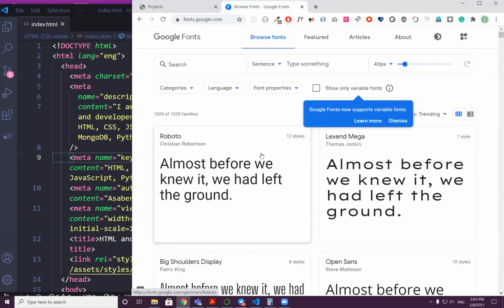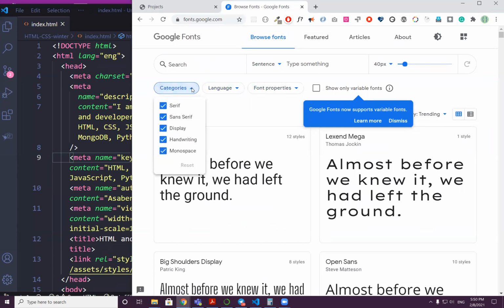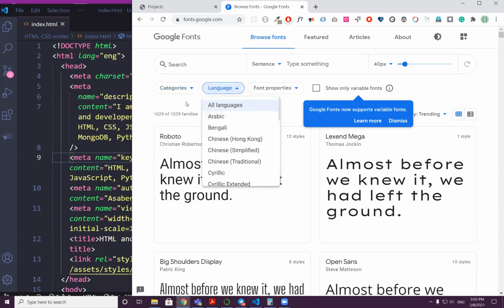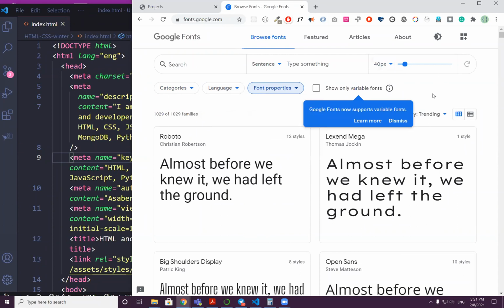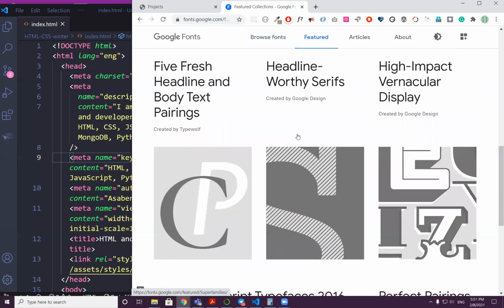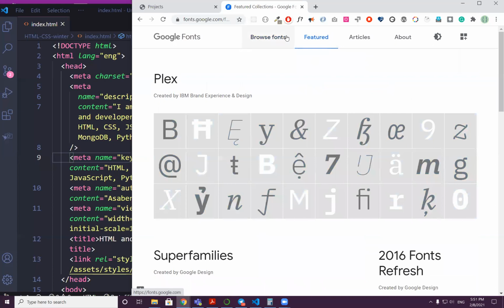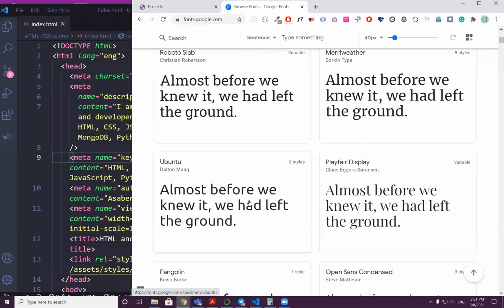For instance, I like Roboto. Roboto is here, but let me show you, it has some categories as you can see: serifs, sans serifs, and monospace. They are all ticked already, and I want to search all kinds of font types. Language, I just like to keep the default. I also like to keep this the default, but as you can see, you can adjust the parameters. Featured means the most featured ones here. And then again, browse.